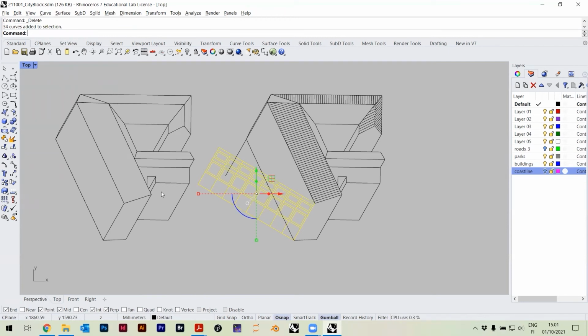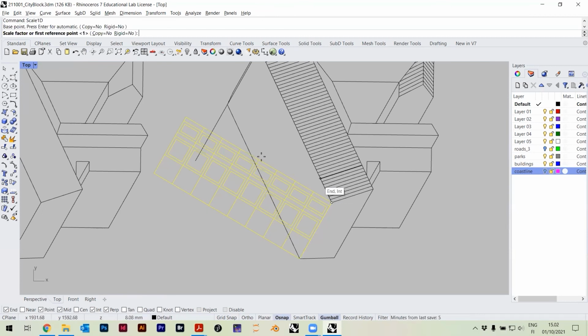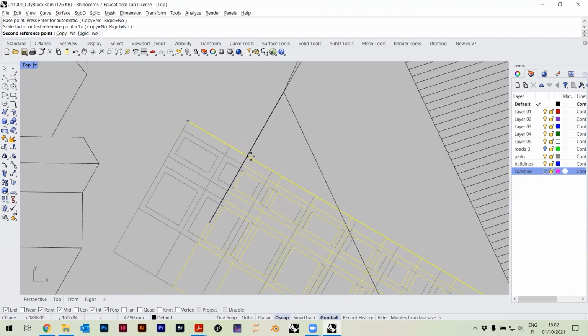I can do this by modifying the block, and the block will then update in the whole drawing. So there are some useful ways of working. Okay, I just realized that I went over the time, so I'll try to finish this one really quickly. So I can do scale 1D, go from here to here. I hope this will now work.